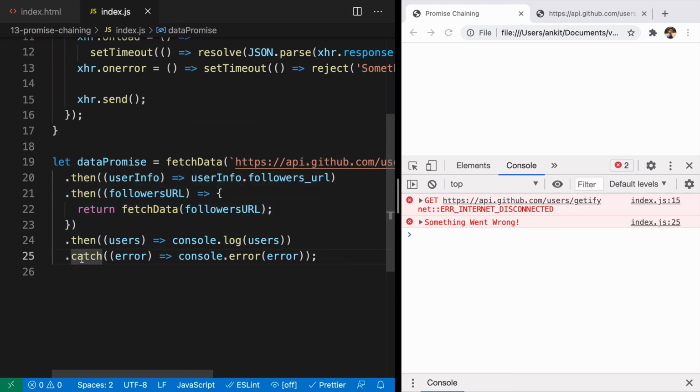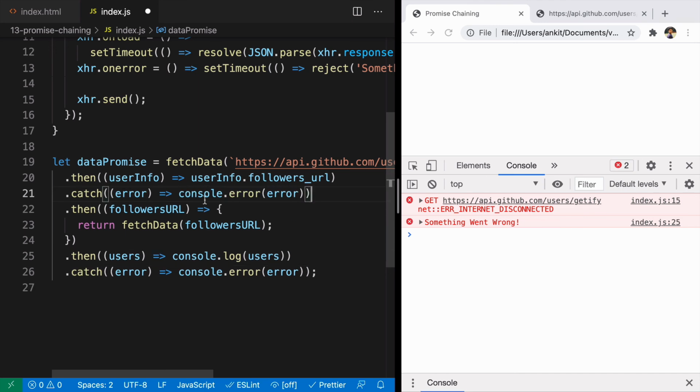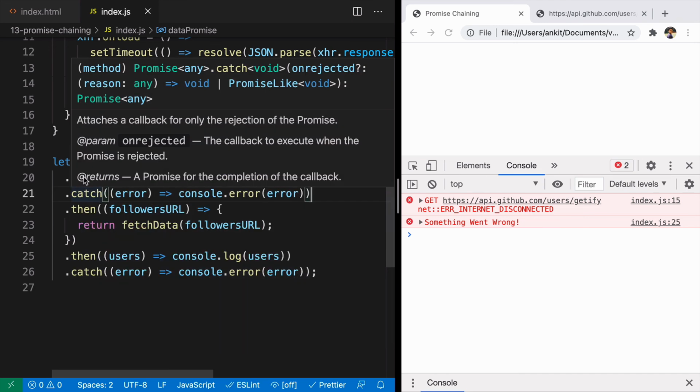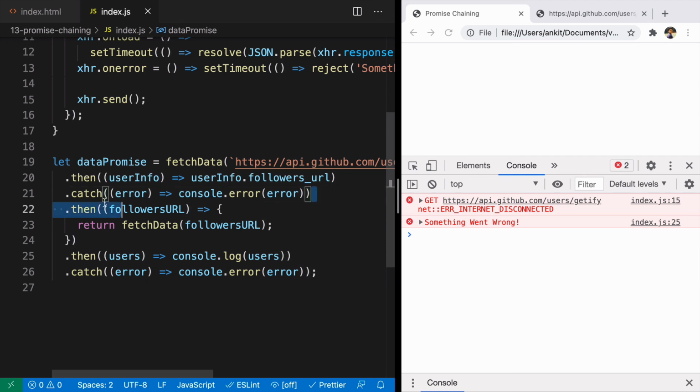So you can not only have one catch, you can also have multiple catch like this. Whenever the promise above this gets rejected, this catch will be called. But whenever the promise above this gets rejected, this catch will be called. In simple terms, whenever any of the promises gets rejected, it goes to the nearest catch. If something wrong happens here, it goes to this catch. If something wrong happens here, it goes to this catch.